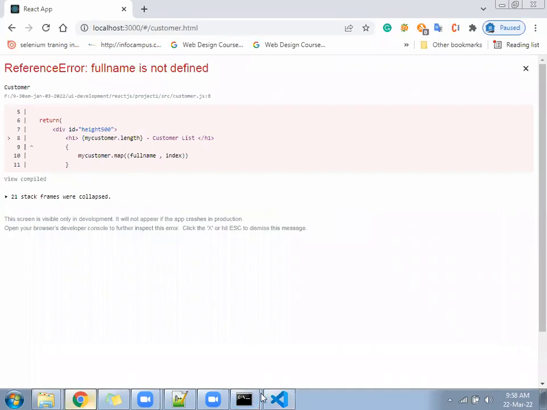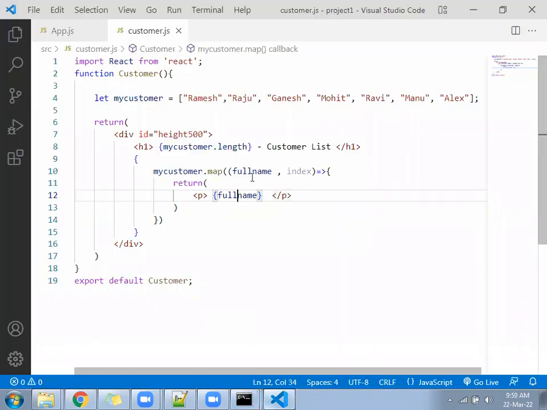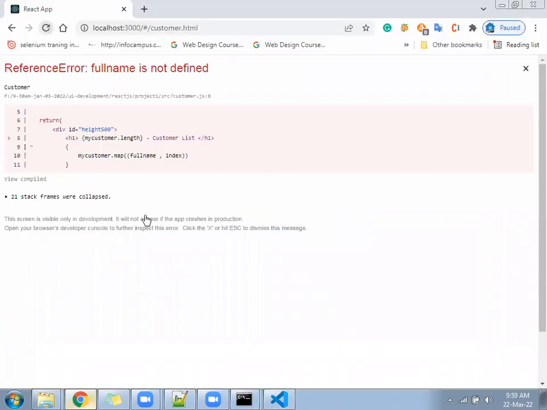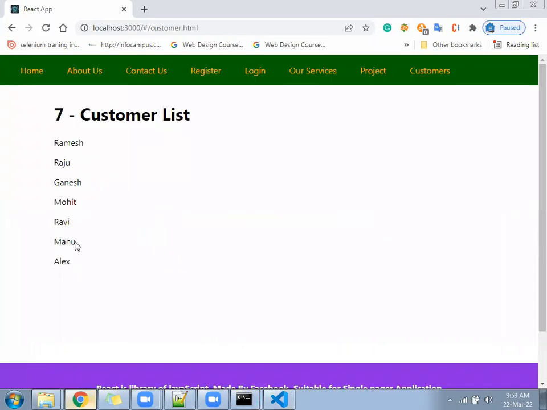Full name is not defined. I have written full name here. Maybe I have to refresh the page. Yeah, see, all the names are printing here. It's a completely clean way.